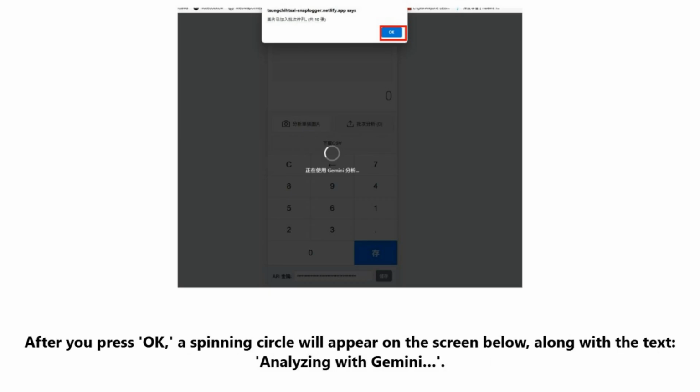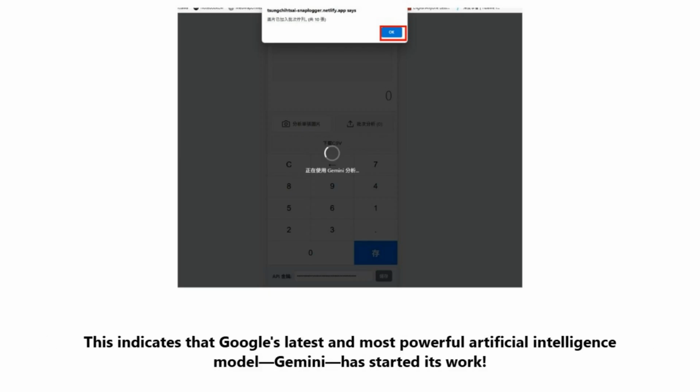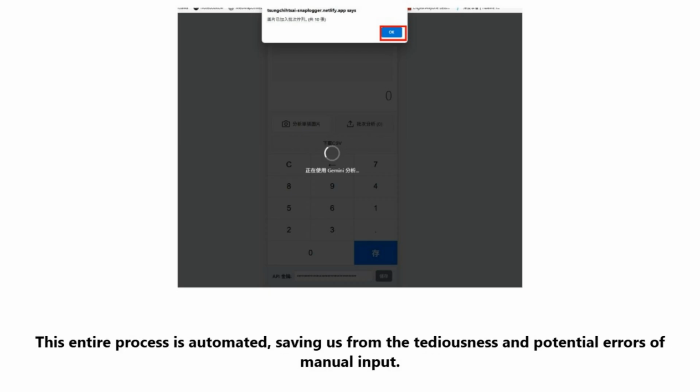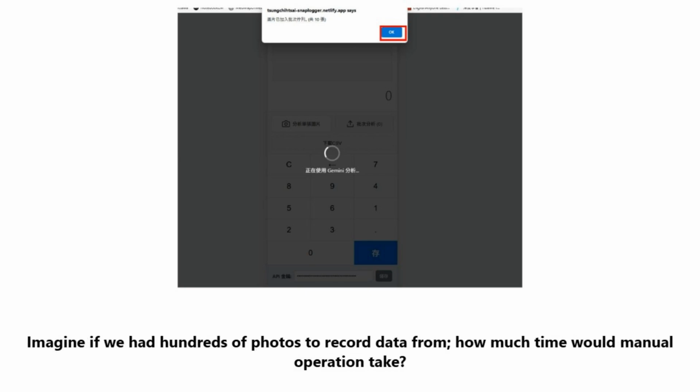to be processed. After you press OK, a spinning circle will appear on the screen below, along with the text, Analyzing with Gemini. This indicates that Google's latest and most powerful artificial intelligence model, Gemini, has started its work. It is running at high speed, carefully scanning each of your uploaded photos to recognize and extract all the numbers within them. This entire process is automated, saving us from the tediousness and potential errors of manual input.